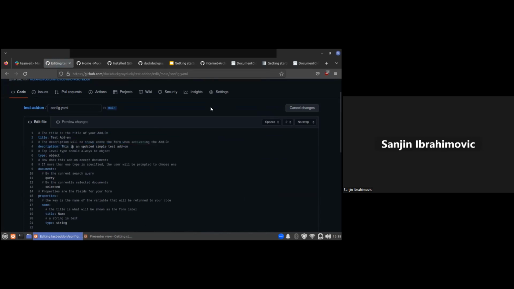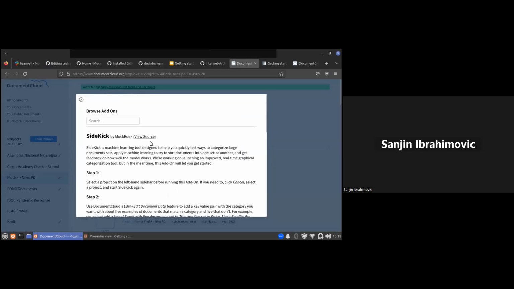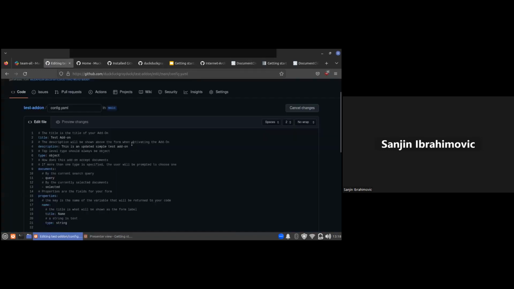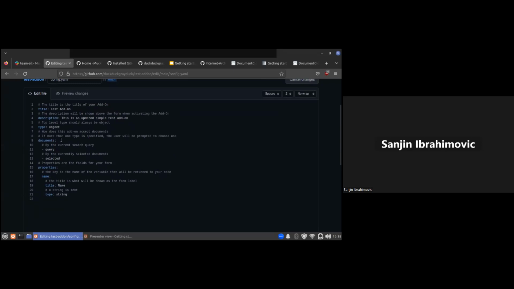description, if I go back into DocumentCloud and I go to browse, I'll show you what that is. Description is this description here. So if I wanted to edit that, and if I wanted to, so documents, there's a couple of different ways that you can go about this.